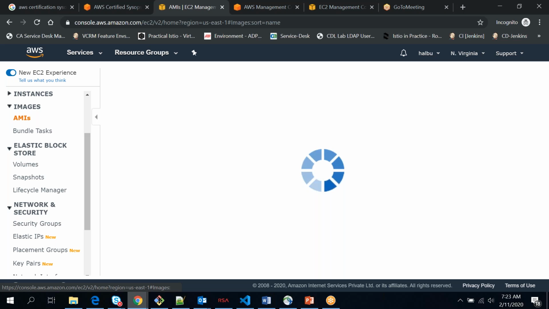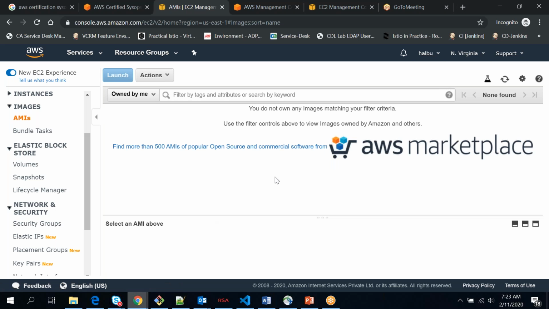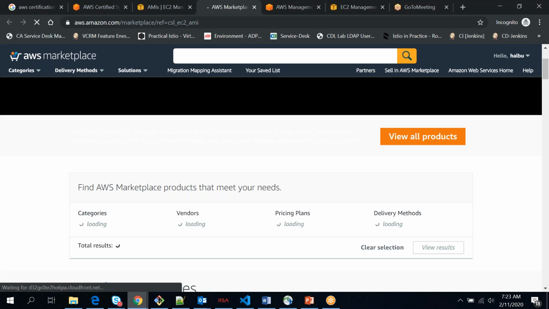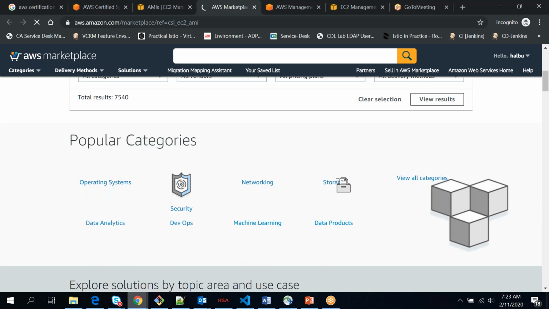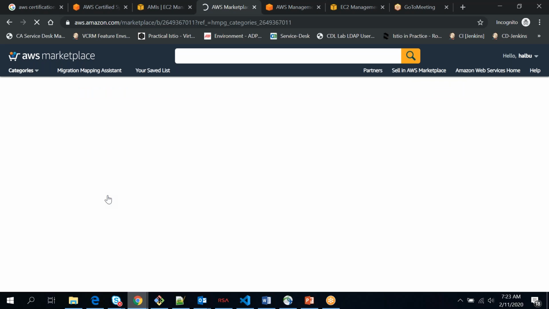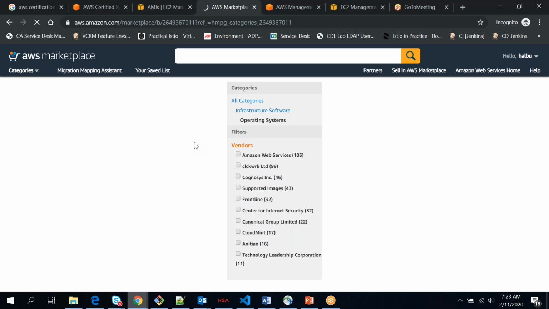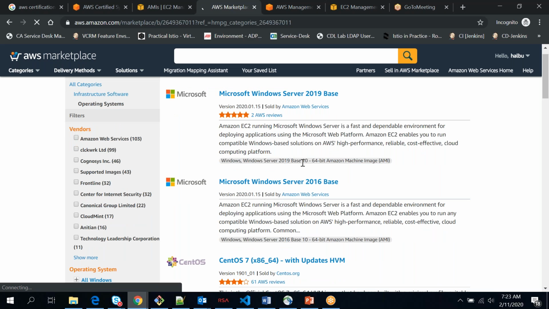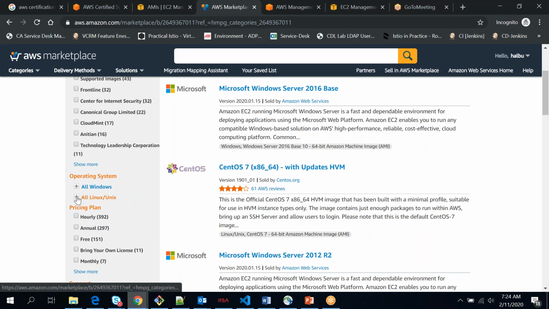AMI is the Amazon Machine Image that we have. Let's go and search for images here, AWS Marketplace. Okay, so these are all the images that are available from the marketplace, which we can select and get started to use them. Okay, we can select the operating system like Windows or Unix or Linux.